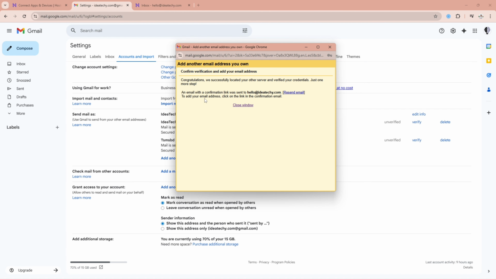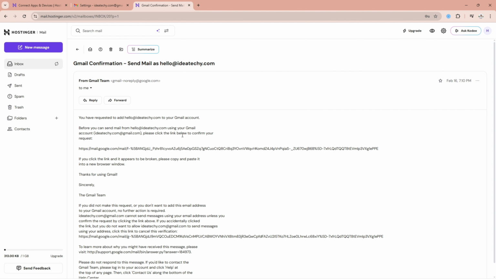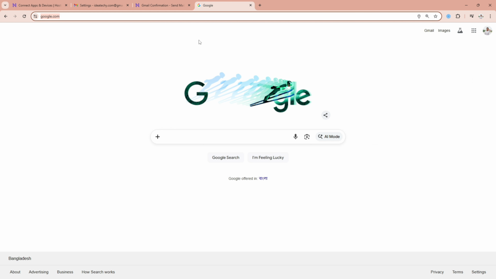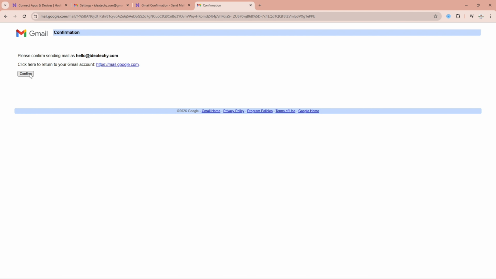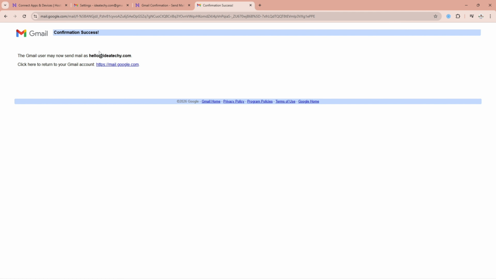Then Gmail will send you a verification code into your mail. Then you have to open your hosting email, find the confirmation mail and copy this verification link and paste it in your browser. Then click on Confirm. Then you will see this kind of message, confirmation success.